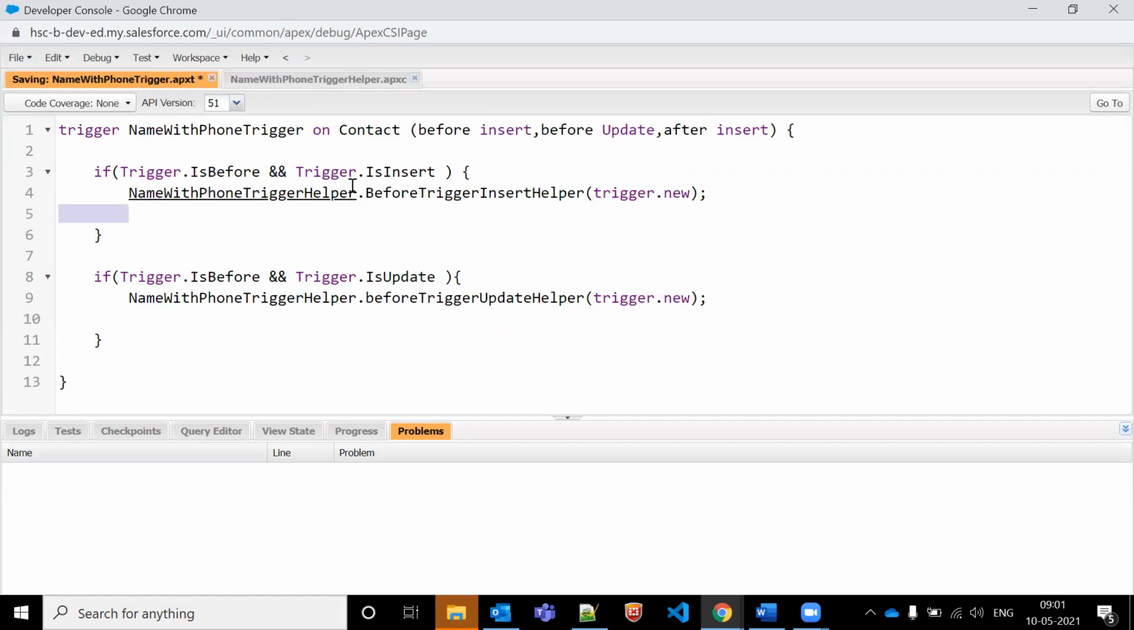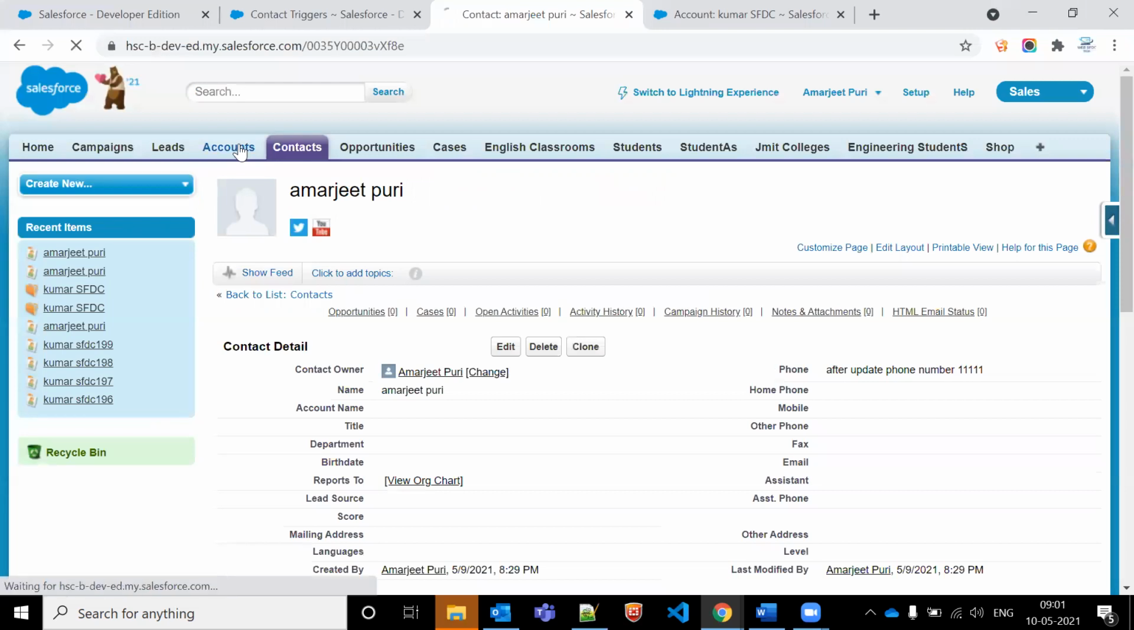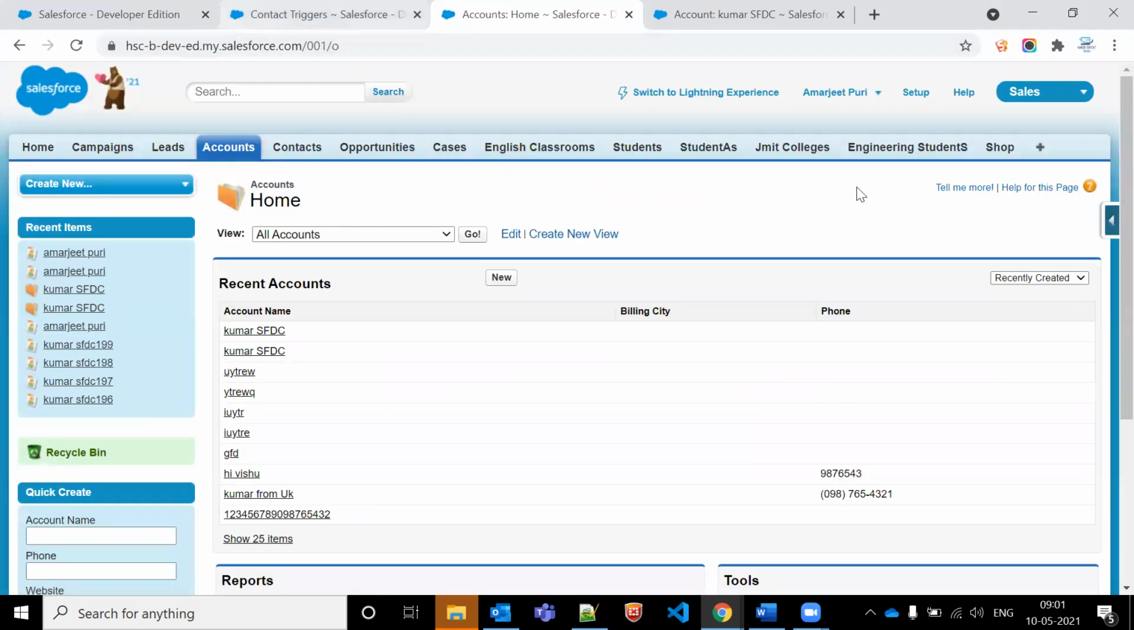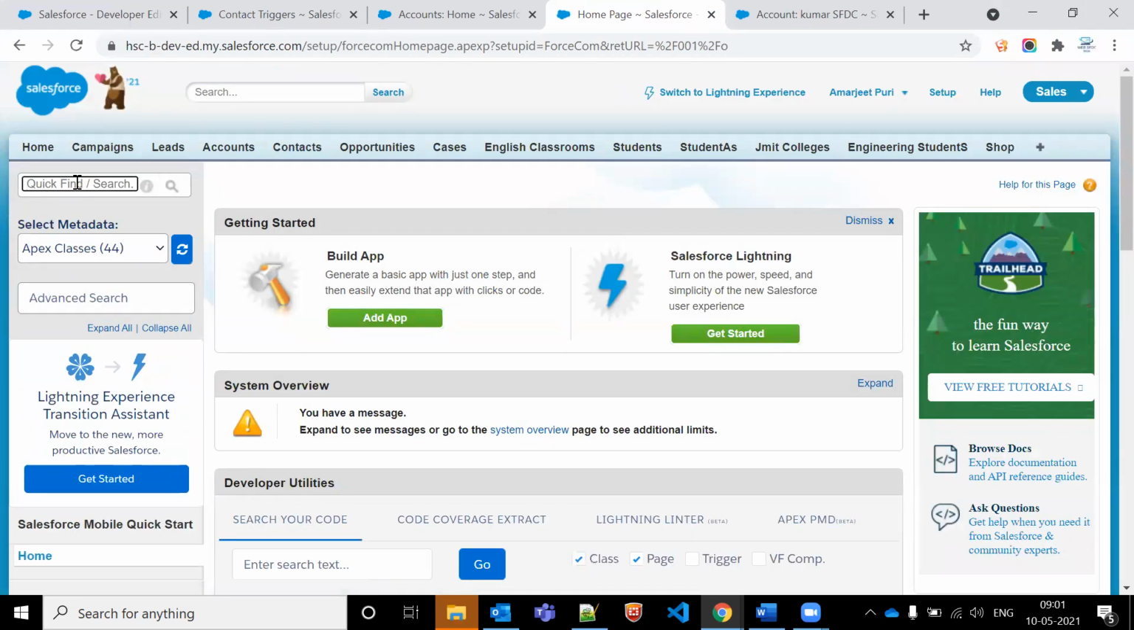So this is my trigger and this is my before, after and all. Now let's go to one real-time trigger. What is our requirement? Let me remove the duplicate rules, because if we are performing a trigger on the account and contact object, it will show an error message and all.